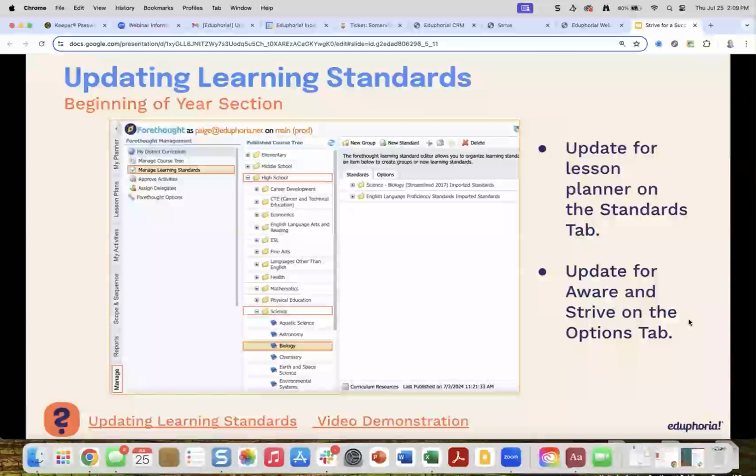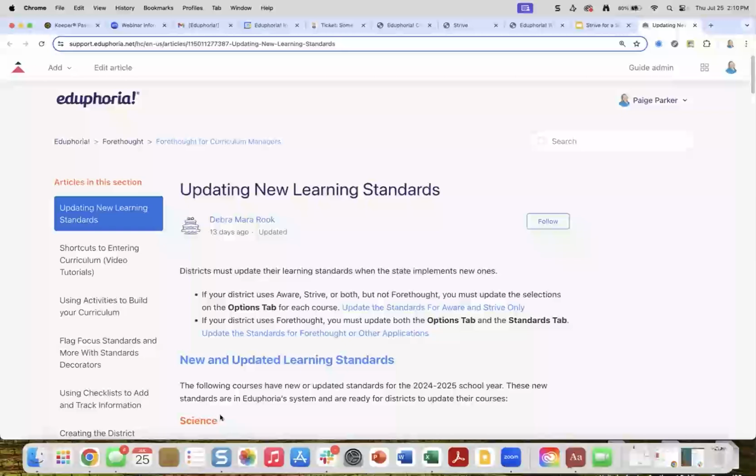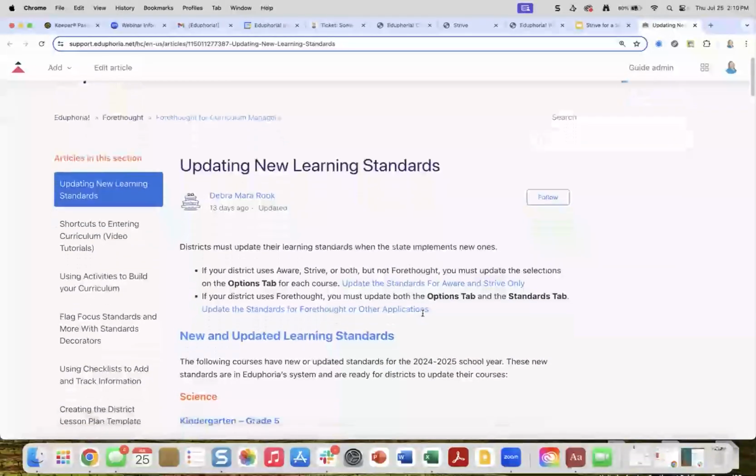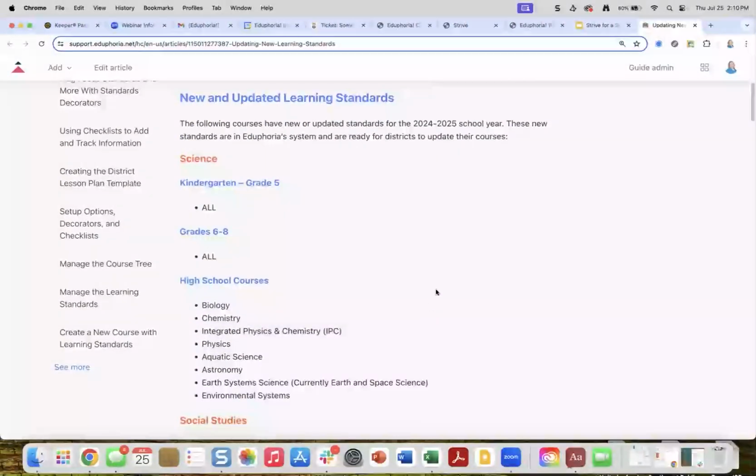The other annual thing that has to be updated are the learning standards. We put all the learning standards in our system, but we cannot add them to your system without making some changes or deleting some things that you might have added to your system. So it's up to the districts to go in and update them. I do want to click on this article about updating new learning standards, because every year we put in the list of everything that's new, and this year is a biggie.